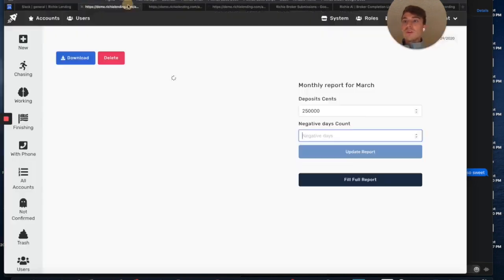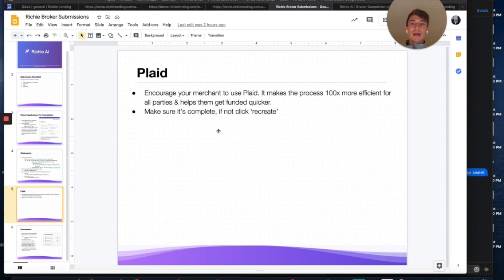All right, moving on. Plaid, again, we highly encourage this. You want to make sure that your merchants are using this. If you can encourage them to, that's great. It makes it more efficient for all parties involved and helps them get funded quicker. Helps you get your commission quicker as well. So that's the goal here. Now you're going to want to go into that Plaid file and make sure it is complete. If not, you're going to want to click the Recreate button.